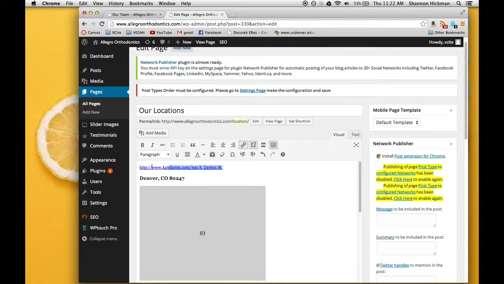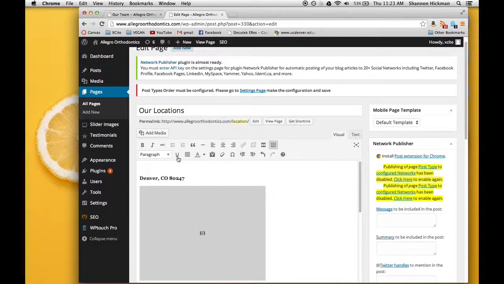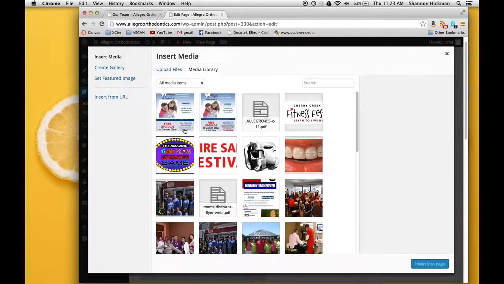The last thing I want to show you about Pages is how to insert media. So if we wanted to add a photo, for instance, we're going to go Add Media. First, you want to put your cursor where you want the image. So for this sake, we'll just put it right here at the top. We're going to go Add Media.